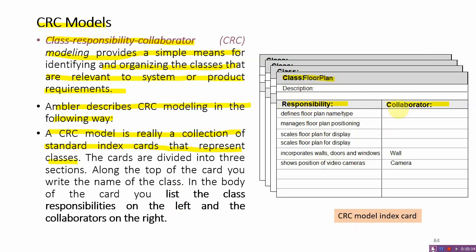So this is an example of a CRC model index card, wherein on top you can see the name of the class, floor plan. There are various responsibilities associated with this, which define the floor plan name, then manage the floor plan positioning. Here you can see this floor plan incorporates walls, doors, and windows. So wall is another class which is associated with this responsibility. Again, there is another class, that is camera, which shows the position of the video cameras and is associated with the class floor plan.